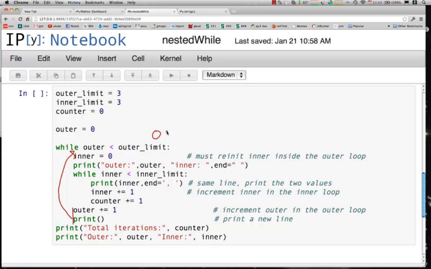Outer was 0, now 1. Is 1 still less than 3? It is, and we go back in. We reset inner back to 0, and then we run the whole inner while loop again. It's going to go through 0, 1, 2. When it hits 3, we stop iteration, kick out, and do the outer while loop. That goes to 2, go back to the inner while loop, go through 0, 1, 2, and 3, come back up to the top, outer is 3. Finally, that will kick us out, and we'll end there.